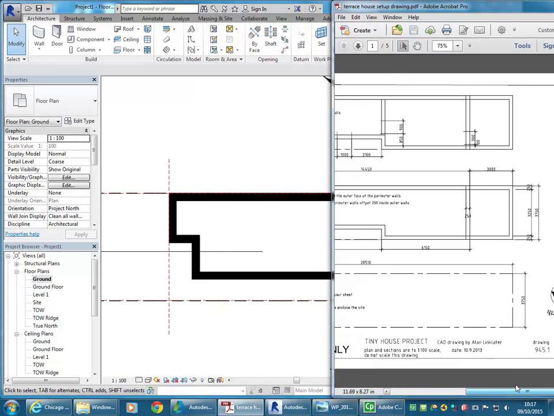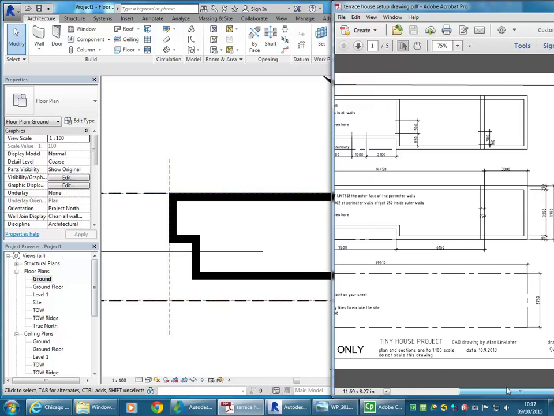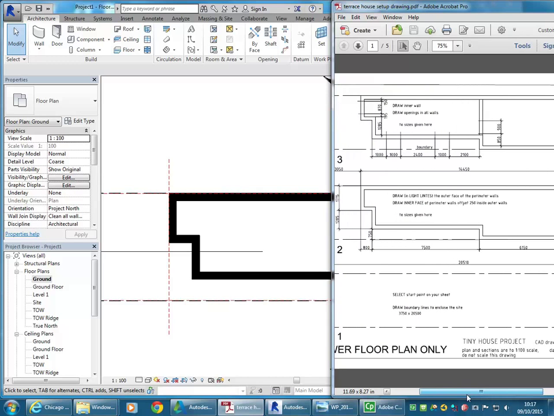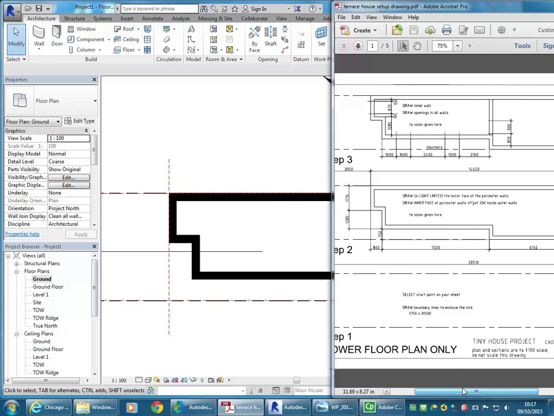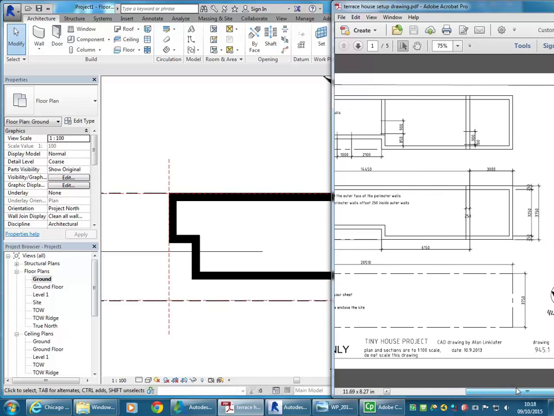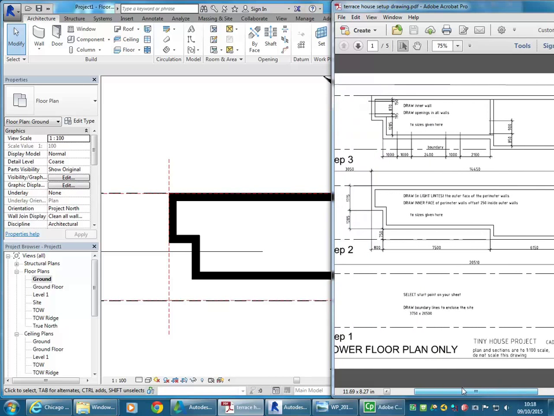So let's see where it's out. It's often the case that AutoCAD drawings are going to be out somewhere. They're 2D drawings, and it's like hand drawing. They're not always coordinated properly.